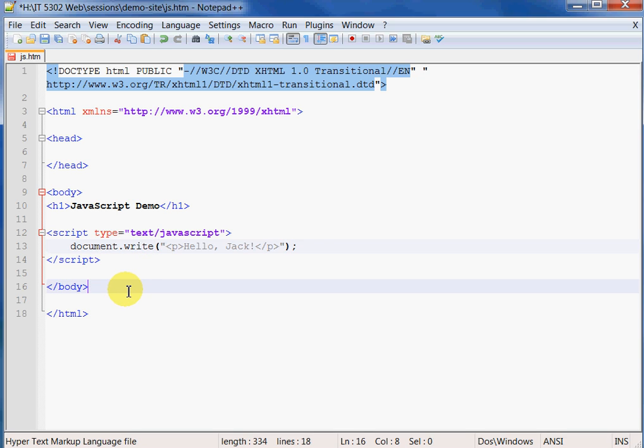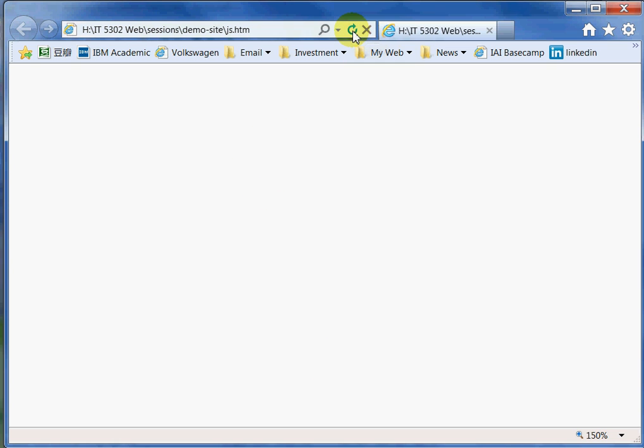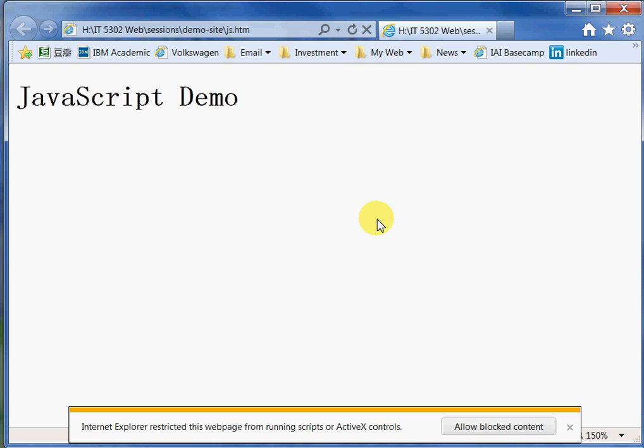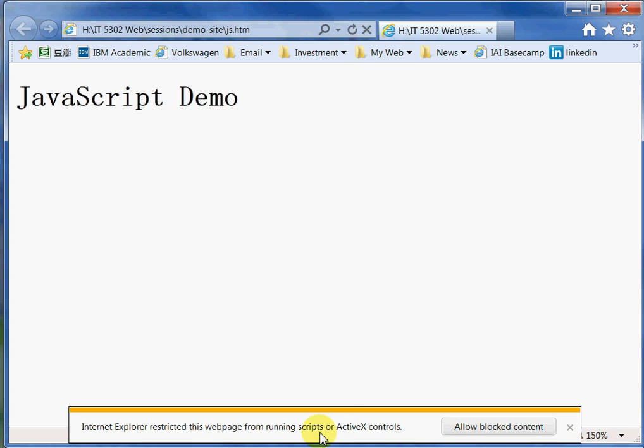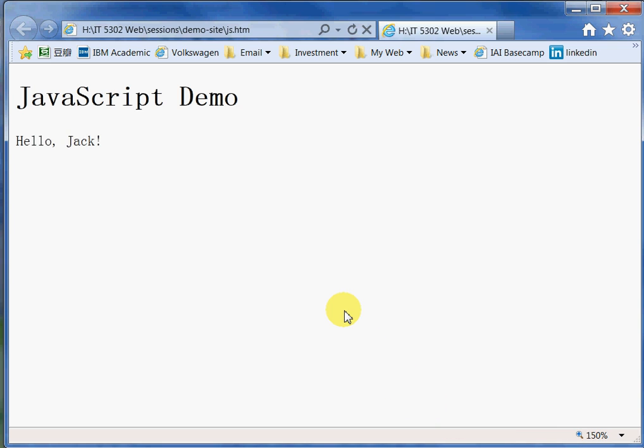So this is a very simple piece of JavaScript. Let's just save it and view it. I opened it in my browser already, so let me refresh this. Because this is Internet Explorer, and you are running without a server, viewing it directly from the file system, you will probably get a message at the bottom of the browser saying Internet Explorer blocked this page from running scripts. So you just click allow blocked content. This is just a one-time operation.